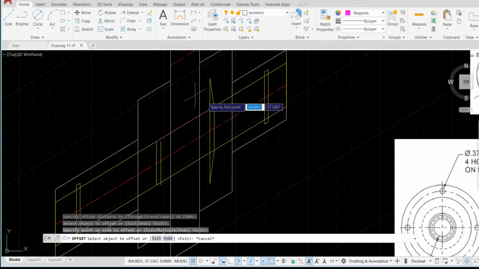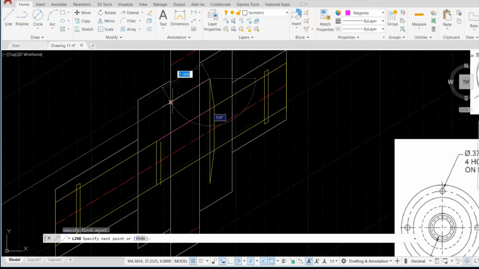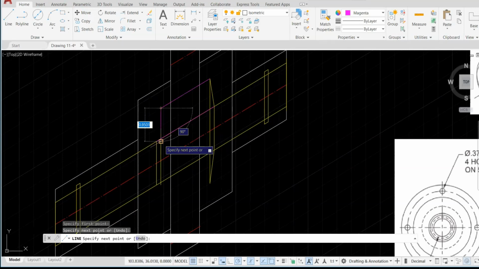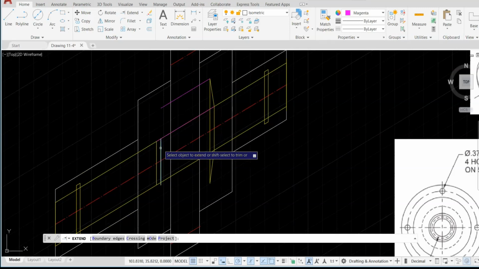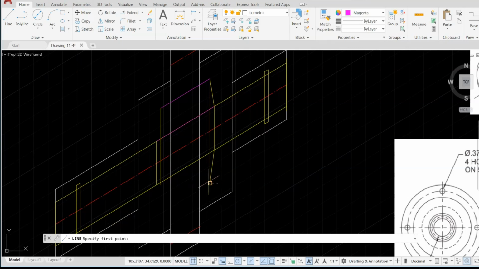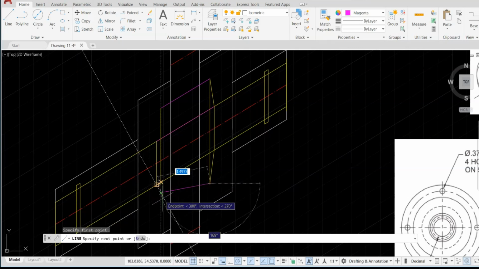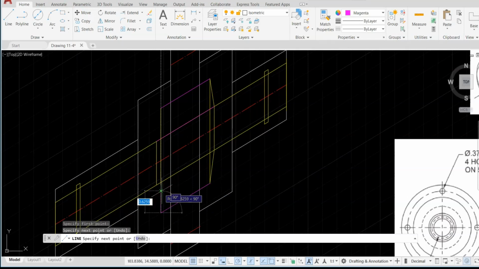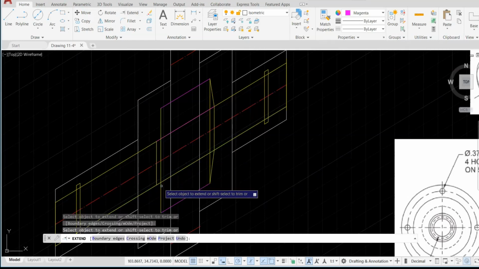Now let's draw a line from the top, and we can get the extension of that line, and you can hit enter, then you will extend that line. Okay, and you'll do the same thing down here. So line, make sure you get the correct point, and you can extend this line.